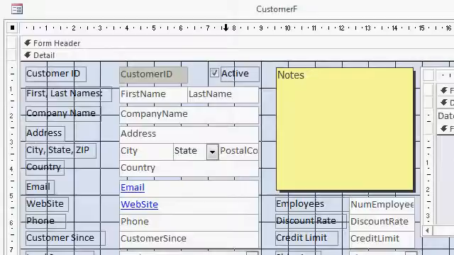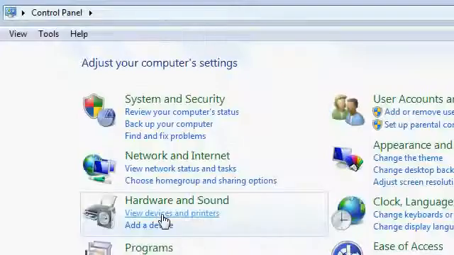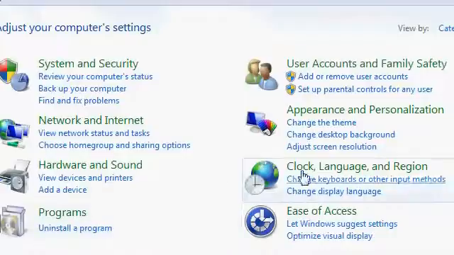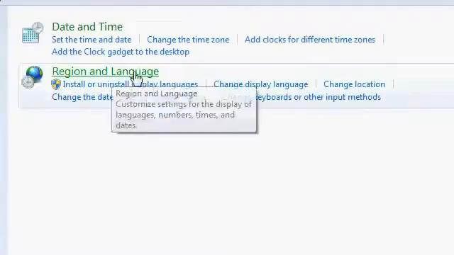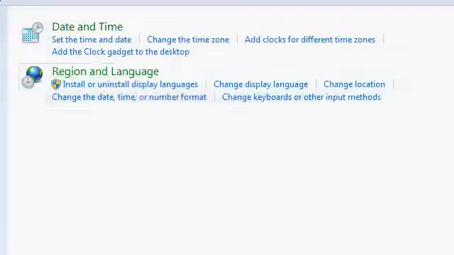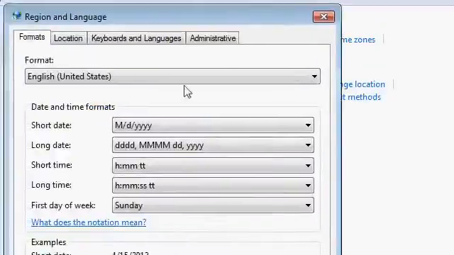So we need to go to our Windows control panel. This is not a setting in Access. So open up your control panel. I'm using Windows 7, but it's the same in pretty much every version of Windows, whether it's 8 or Vista. Find Language, Clock, and Region. All right, Region and Language. That opens up this dialog box.